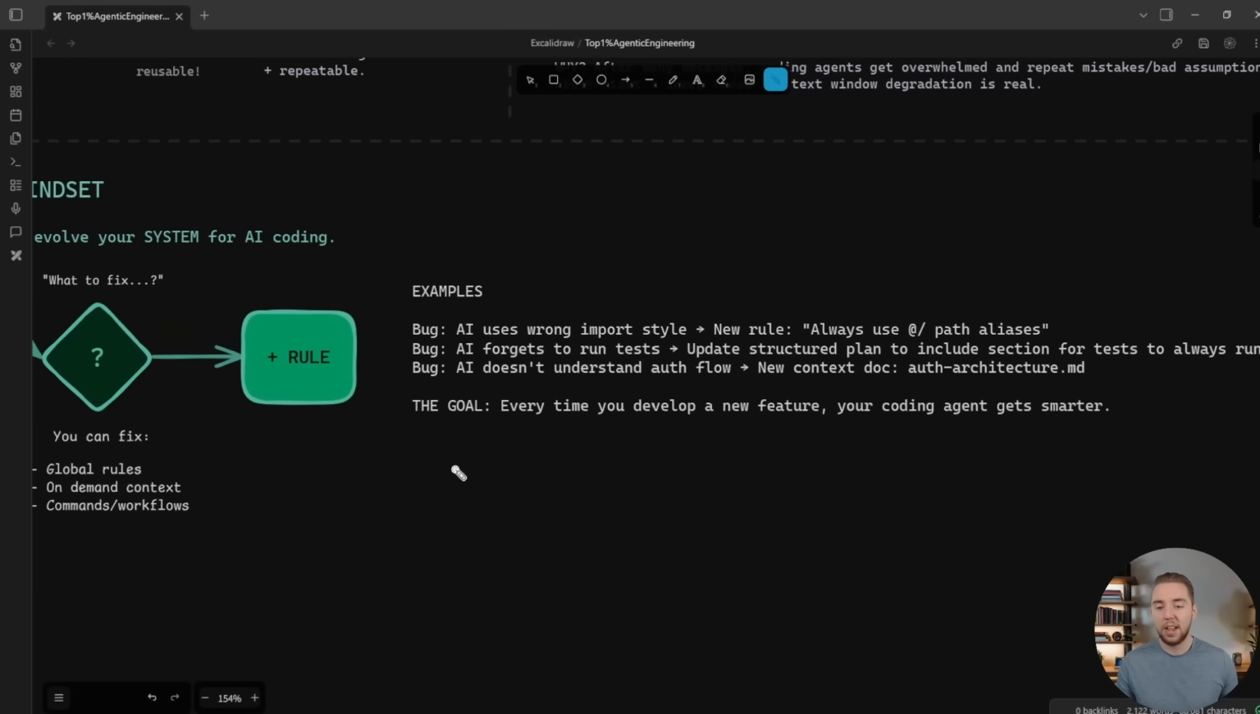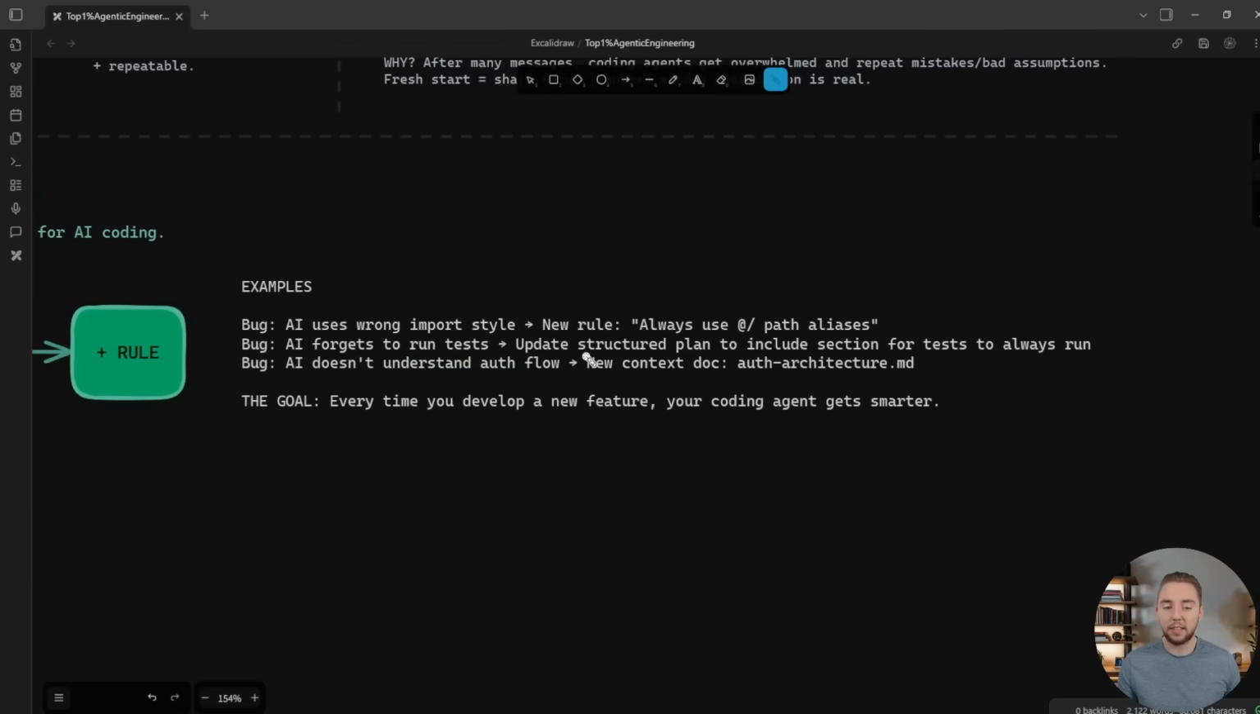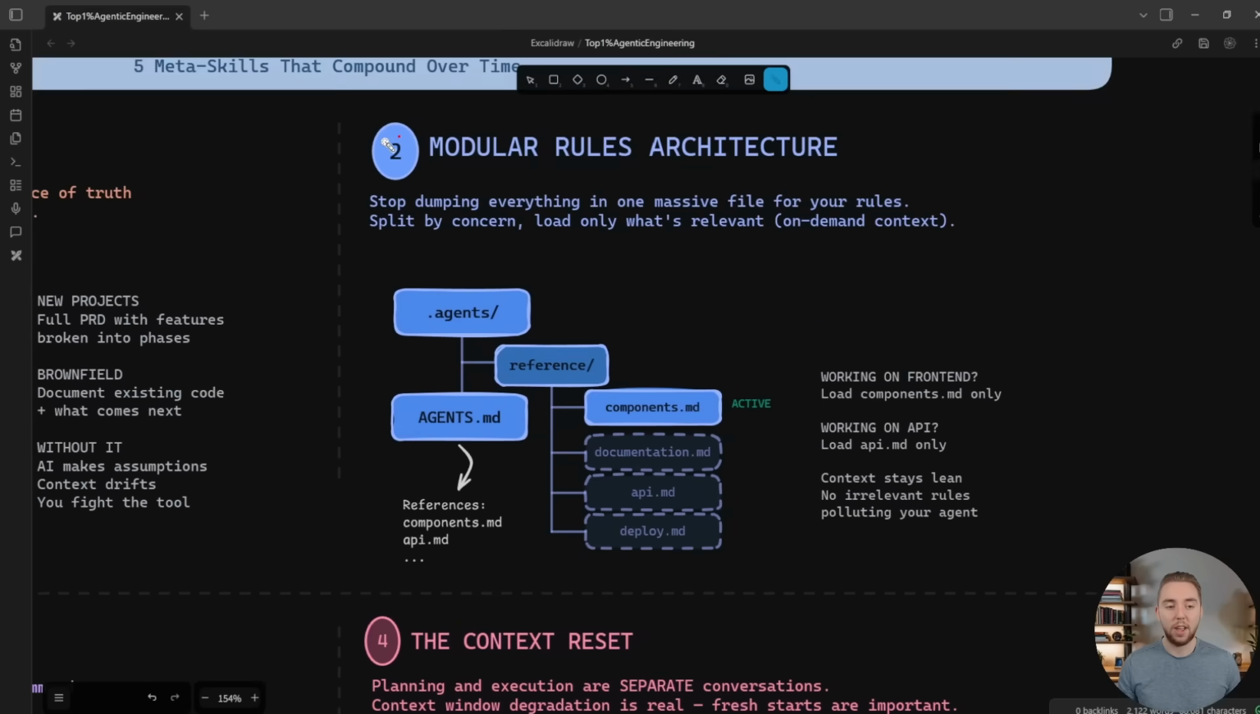Just for a couple of examples that I have here, if the coding agent uses the wrong import style, then you add a new rule, right? You just have a simple one-liner to explain what that looks like. And a lot of times it can just be a one-liner. If the AI forgets to run tests, well, you just update the template for your structured plan, what is fed into execution, to include new sections for testing. If the coding agent doesn't understand the authentication flow, well, that's when you can create a new reference document, and you would update your global rules. When working on authentication, you should reference this doc, just like we showed up here.